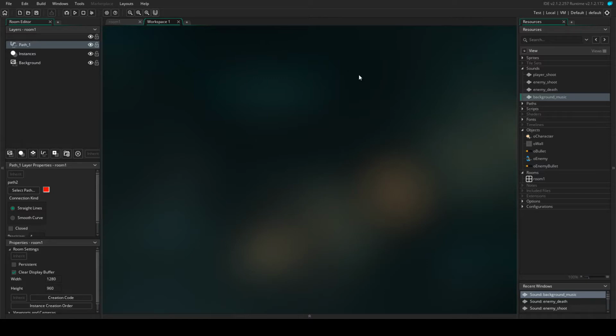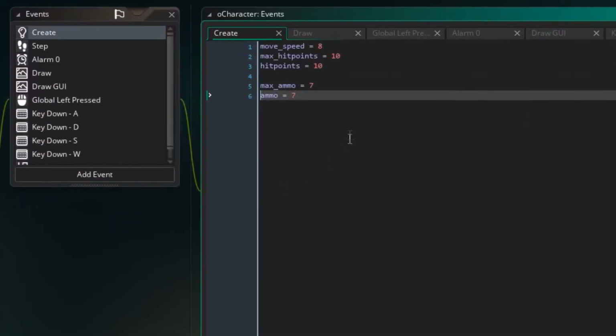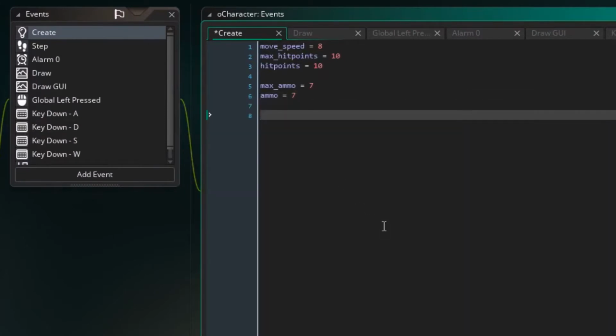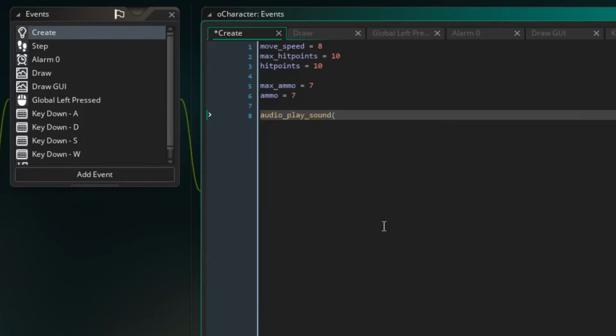Let's first set the background music. We can use the character's create event as it happens in the start of the game and only once. Use the function audio_play_sound. The function needs the name of the sound, the level of priority, and whether to play in a loop or not. Priority is something GameMaker uses if there are a lot of sound files running at the same time. As we're only using a few here, it doesn't matter.